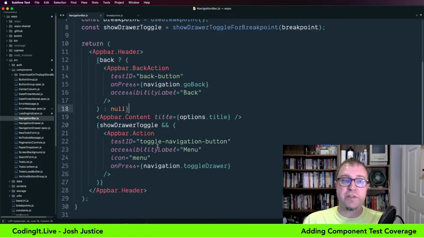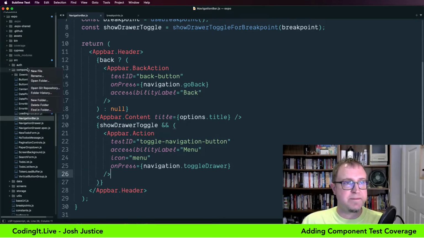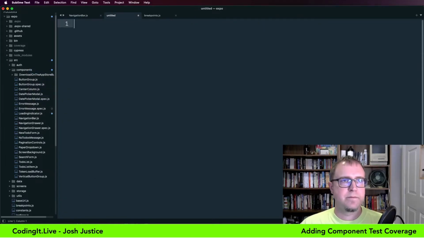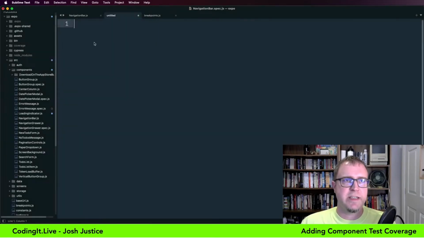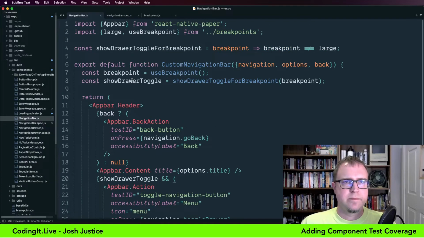If we're on a smaller screen, does this show? If we're on a larger screen, does it not show at all? So let's see how we can test that. Navigation bar spec.js. And interestingly, the component name is custom navigation bar there. That's a little confusing. I don't want to do a file rename right now. Custom navigation bar is a better name because there's a navigation bar native to React Navigation.